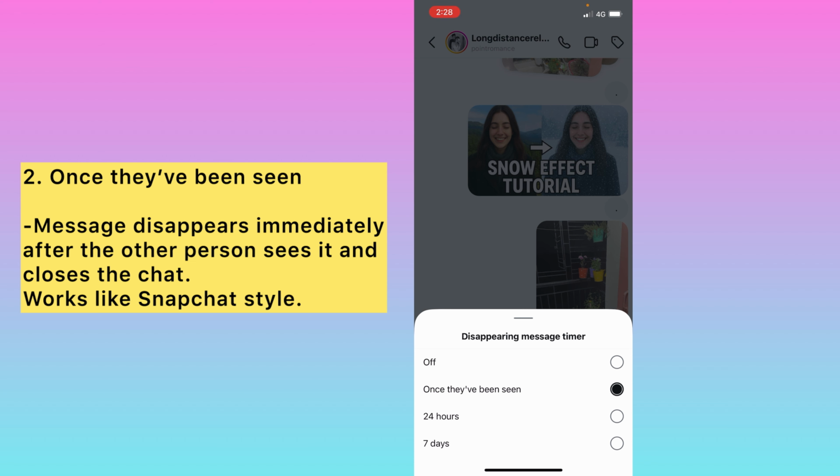The third option is 24 hours. So the chat will remain for 24 hours on both sides. And the last one is 7 days. In this case, the chat will be automatically deleted after 7 days.